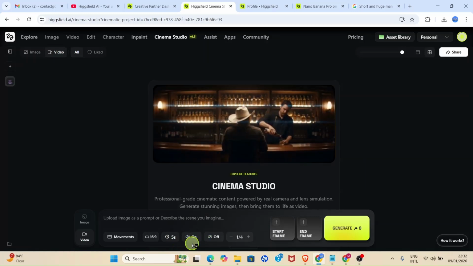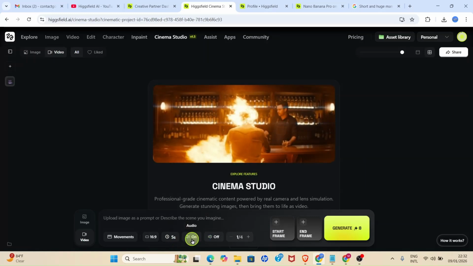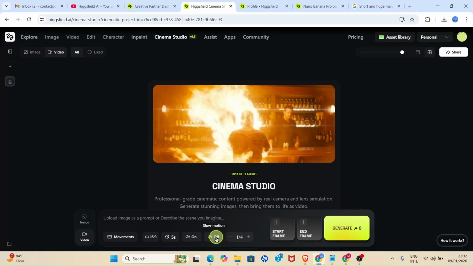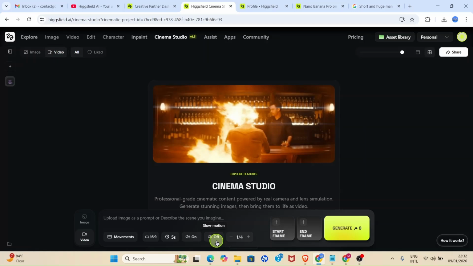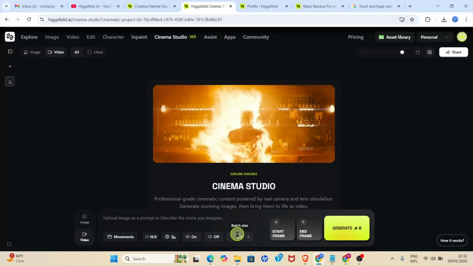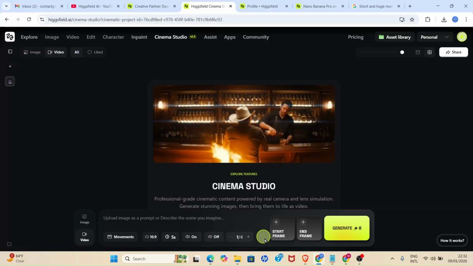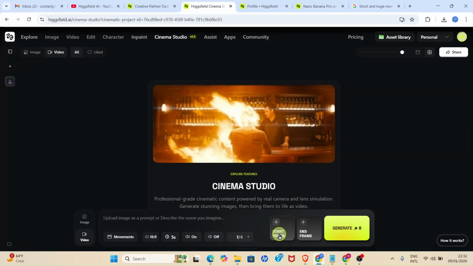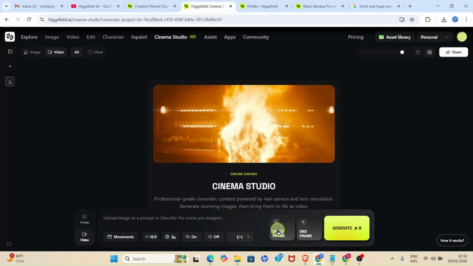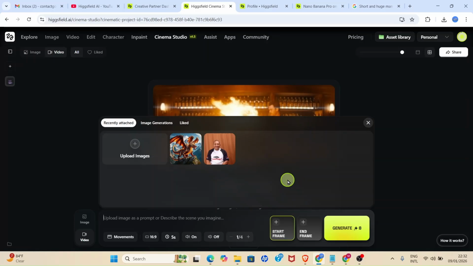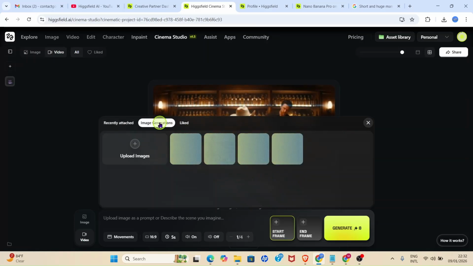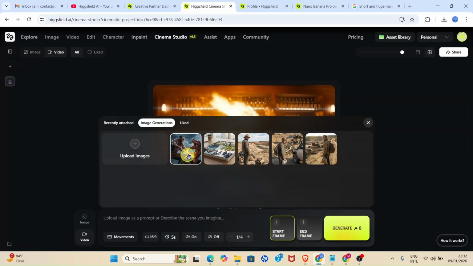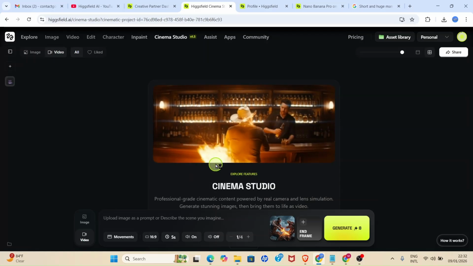Then here we have audio is on, meaning that you can add audio, and you have slow motion is off. If you want to turn it on, you can turn it on. Okay, so this batch size is 1/4. That's cool. So now let's click on this start frame and go and pick the image we generated now. Then I'll click on image generations. So look at the image it generated for us right now. So I'll click on it for it to be added.